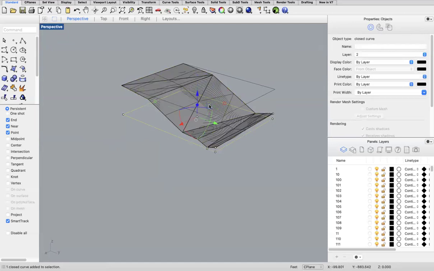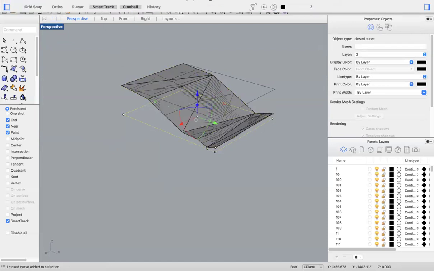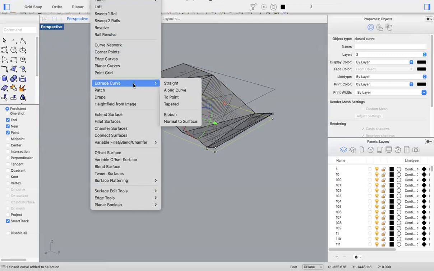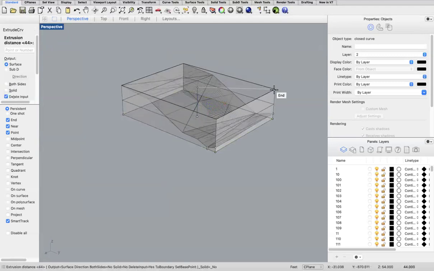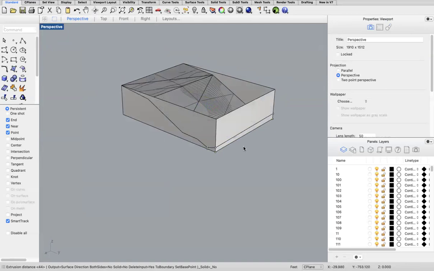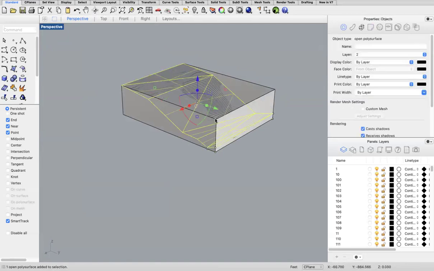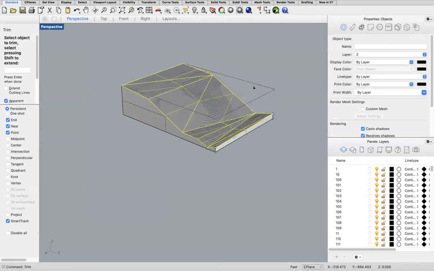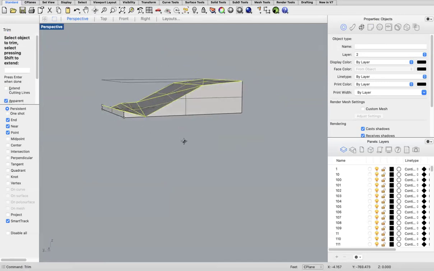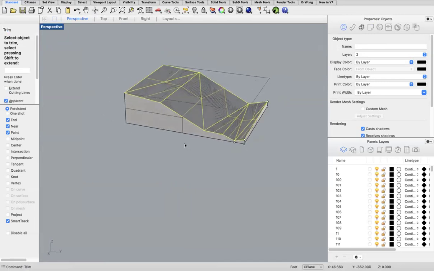So I'm just going to select that bottom profile. I want to make a surface, so I'm going to extrude that surface straight up to the top profile. Then I'll select my terrain surface again and use that to trim the sides away. And I have my model.